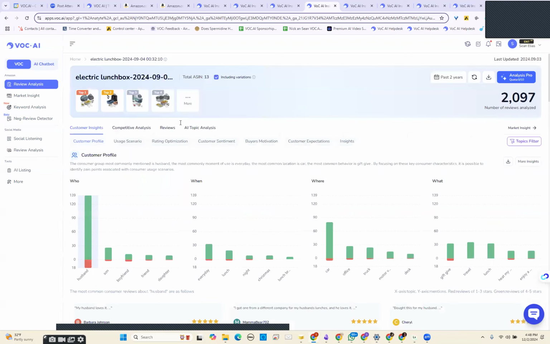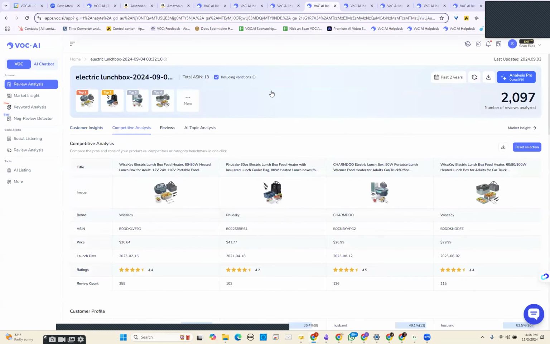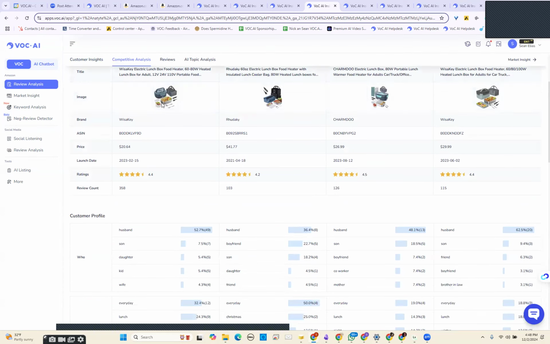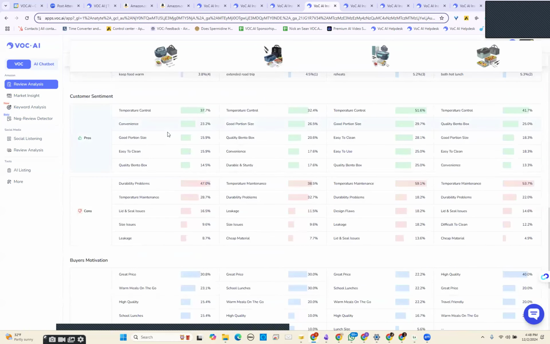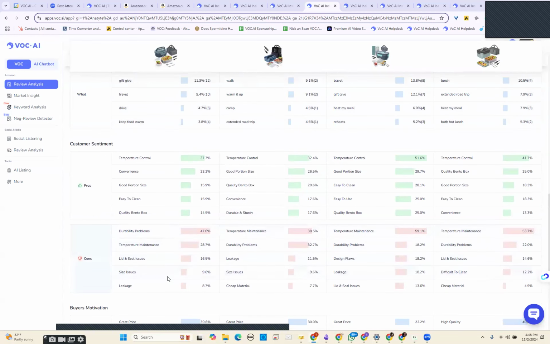Going back to the category insights, going over these other few tabs here, we have competitive analysis. Now, brands and agencies like to leverage this to see, okay, is our product having the same issues and pros as our competitors? So if we're having lid and seal issues, are our competitors also having lid and seal issues? Here we can see leakage, so most likely. Their biggest problems are leakage and lid and seal issues. And if so, it's not just yourself. But if it is just you, you probably want to do something pretty fast and act on that.